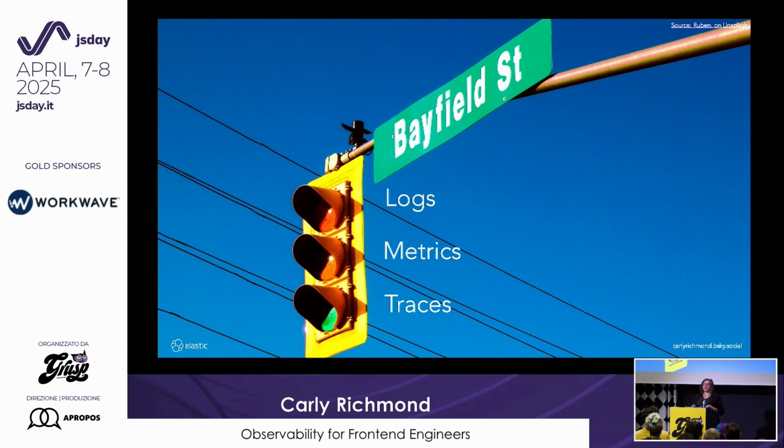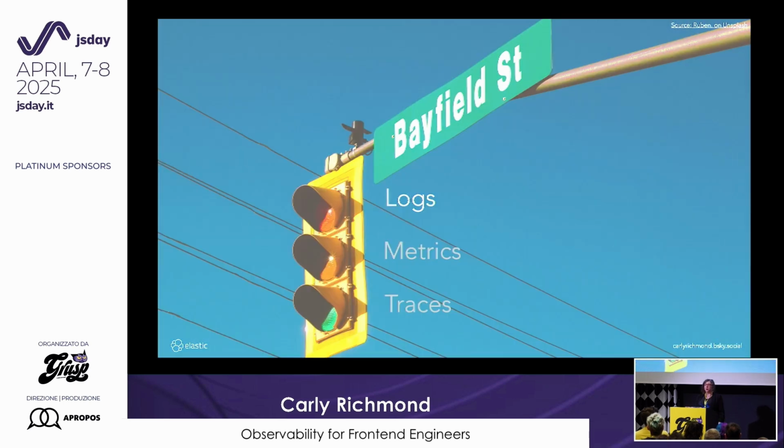But let's talk firstly about the different types of information that we can use, some of which I didn't have access to when I was a front-end engineer all those years ago, but others that we should be familiar with now. So the first type of signal that we can use to diagnose issues in our application would be logs.